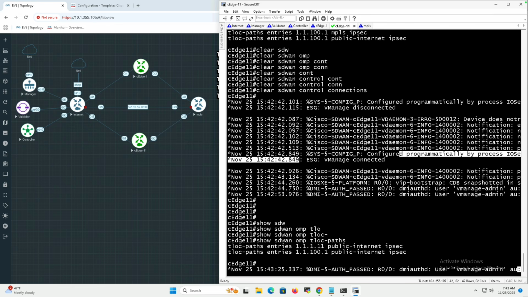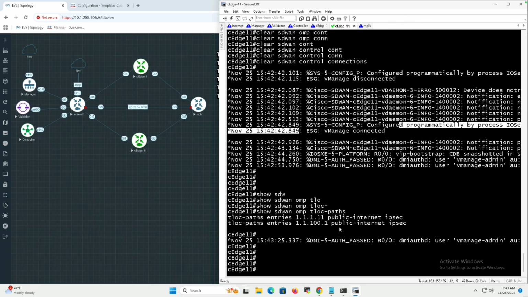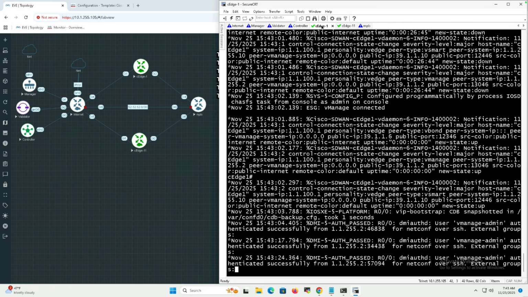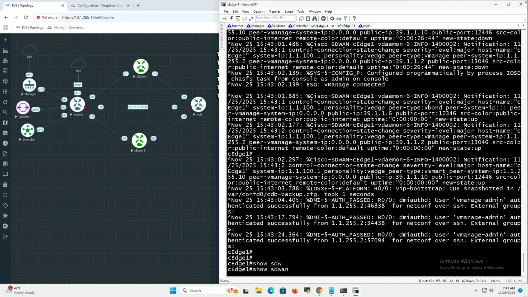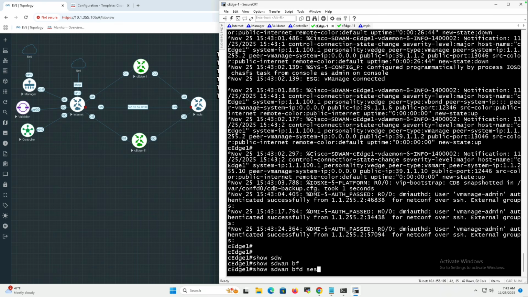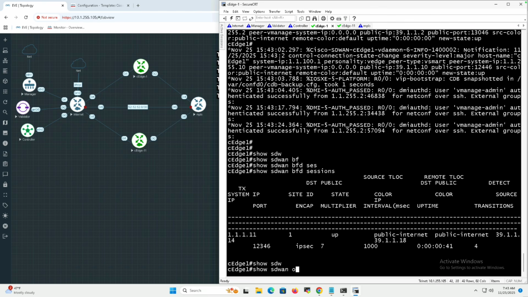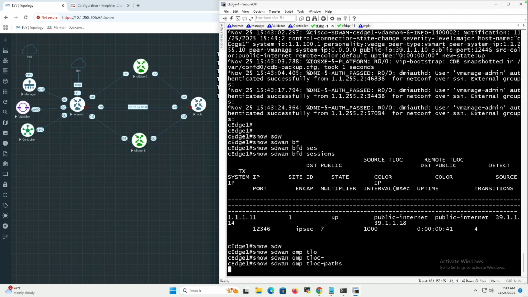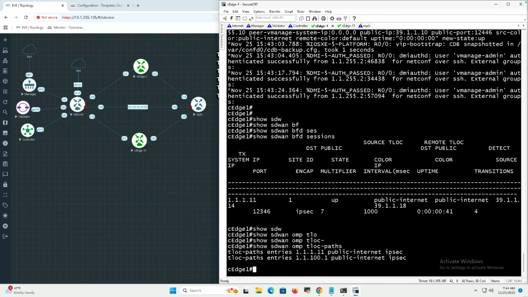Now, in this scenario, I'm not learning about MPLS. Even though I have MPLS locally, if I go to cEdge 1 and I say show SD-WAN BFD sessions, we're going to see I only have the one tunnel. And if I say show SD-WAN and I want to look at OMP TLOC paths, I'm not learning anything about MPLS.